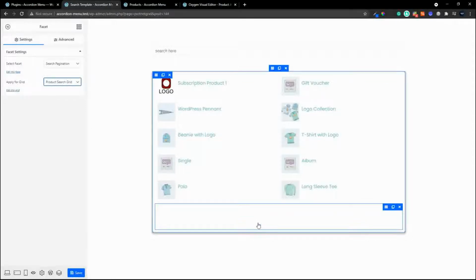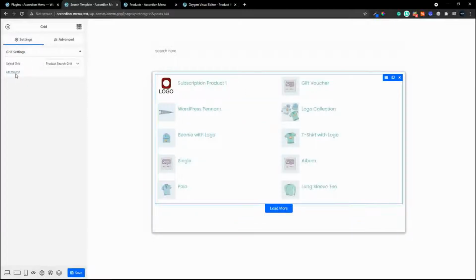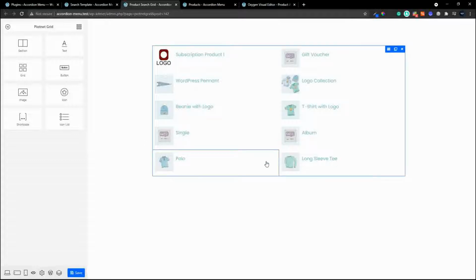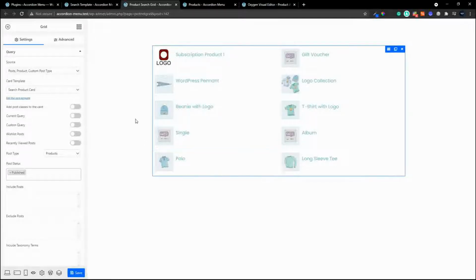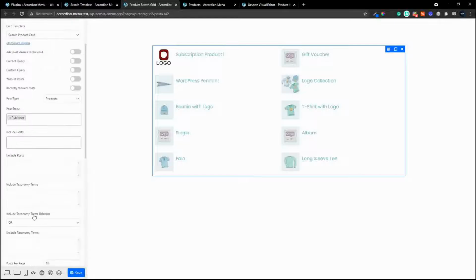So the pagination is going to apply to this grid, and let's go to the grid. So let's save that, and then let's just go and edit the grid so that the pagination appears. So by clicking on edit the grid, straight away it opens a new tab, and you can edit the grid view. So there's our grid, and there's our settings.